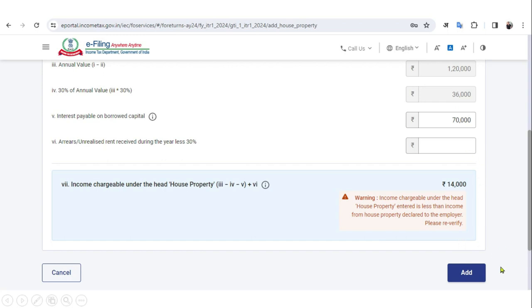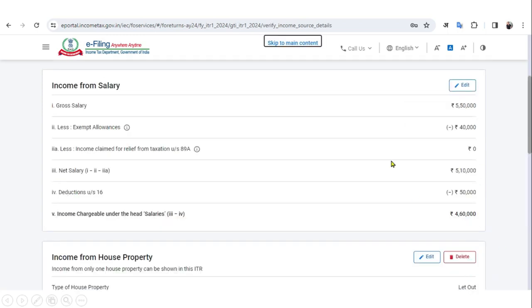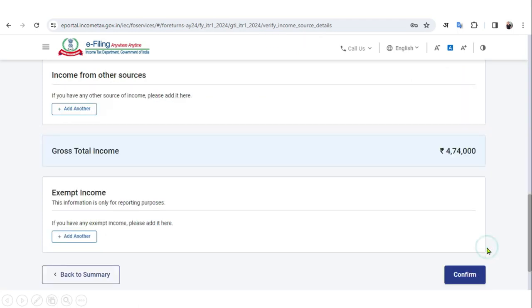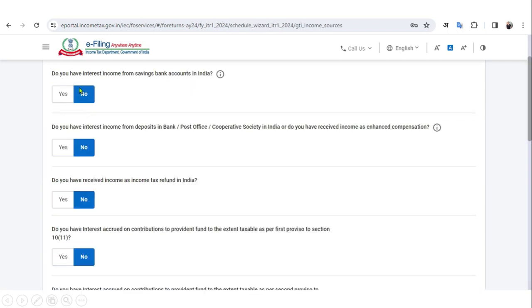So you will add this income also. On the same page, you will see first income from salary 4,60,000 rupees, then your income from house property is 14,000 rupees. Then you will come down, and there is income from other sources. So you will add your income from other sources. Income from other sources means any interest income from a savings bank account, any interest income from deposits in a bank, means FD, interest on FD in a bank, post office, cooperative society.